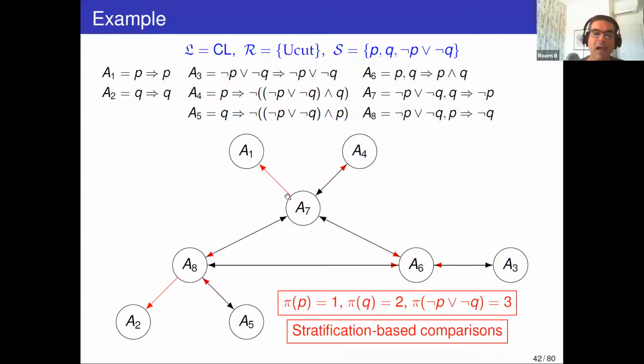For instance, A7 attacks A8, but it doesn't defeat A8 because, as you can see, the difference between the supports of A7 and A8 is that they have one similar support formula, and the other formula of A8 is strictly preferred to the other formula of A7, so A7 cannot attack A8 anymore. So we have to remove all the red arrows and again have a different framework. In this case, for instance, A1 and A2 belong to the grounded semantics, while they were not part of the grounded semantics in the non-stratified, non-preferred case.